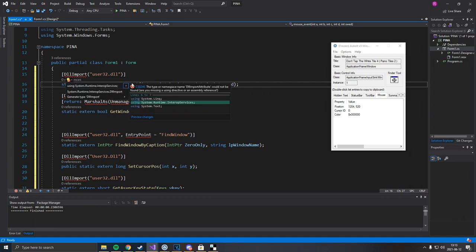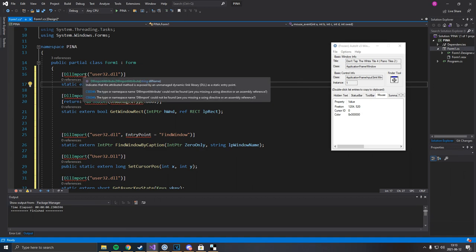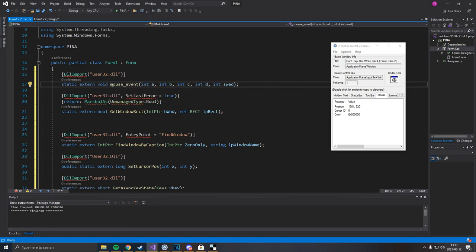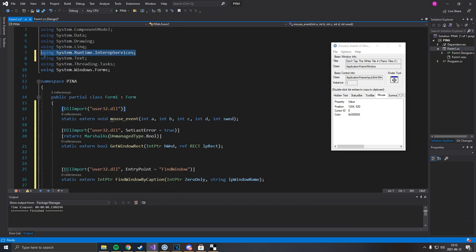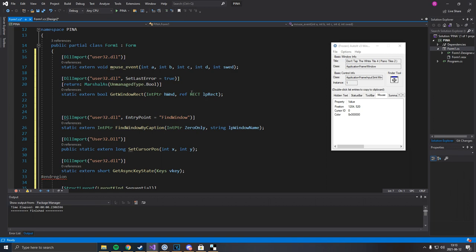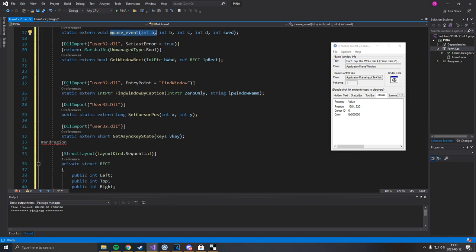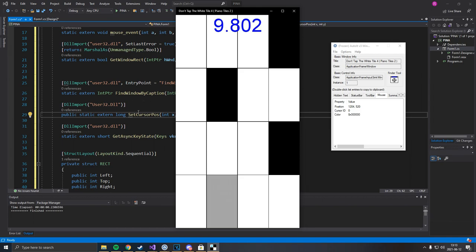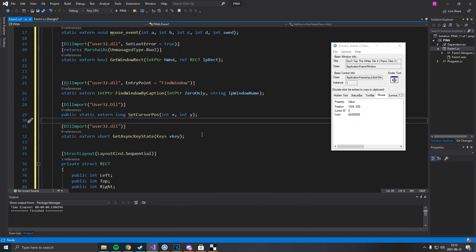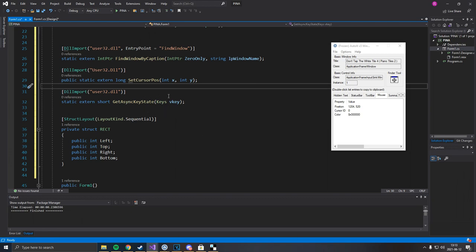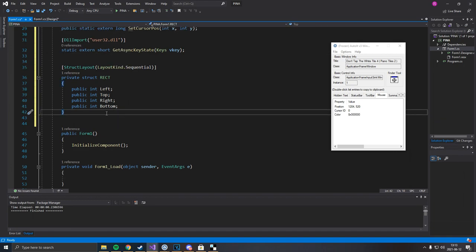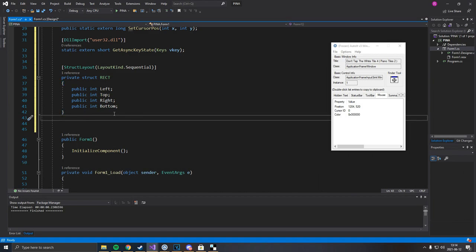There we go. And that should remove the error. Yeah, there we go. So it's using System.Runtime.InteropServices. Okay, so we have GetWindowRect, we have mouse_event for click, we have FindWindow, we have FindWindowByCaption to get this process, and we have SetCursorPos. We also have GetAsyncKeyState, which is used for hotkeys. Okay, we also have a struct for RECT we will be using when storing the values from the window.